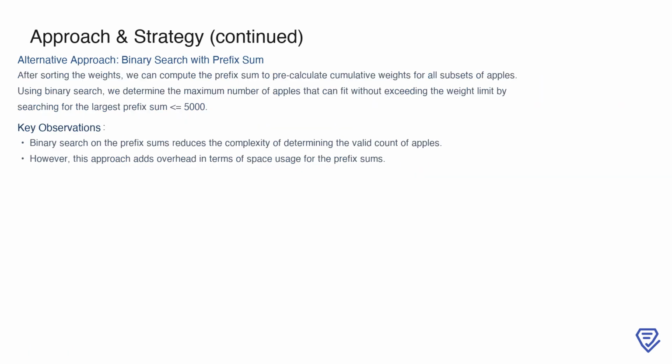Another interesting solution to this problem is to combine the idea of sorting with a prefix sum and binary search.